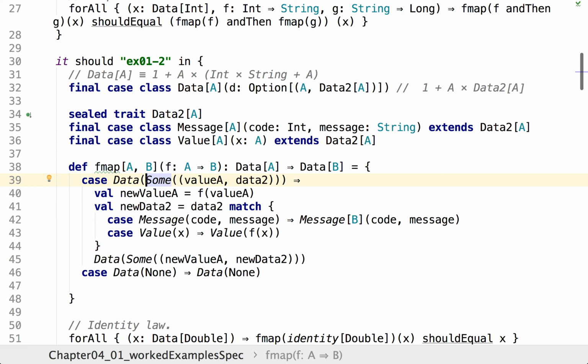And I have two possibilities, Data of Some of blah and Data of None. Now, if I have Data of None, then clearly all I can do is return Data of None. There's nothing else I can do. I couldn't possibly return any of those things.